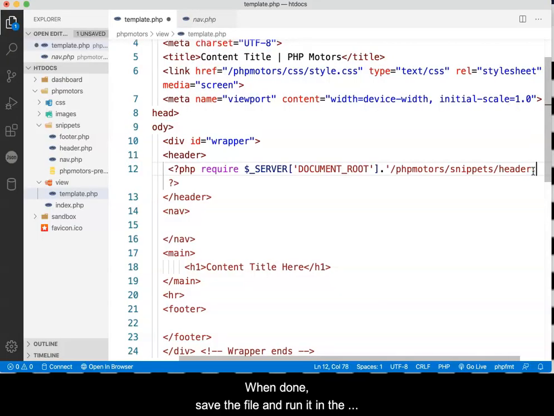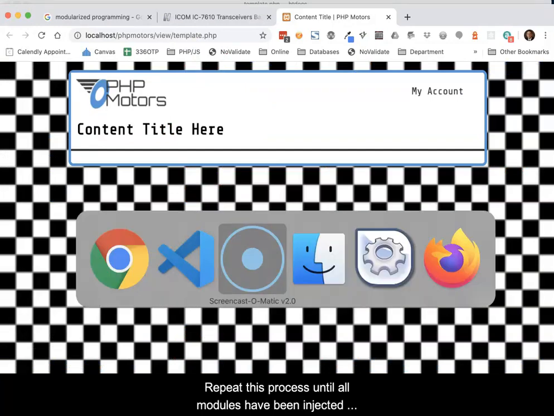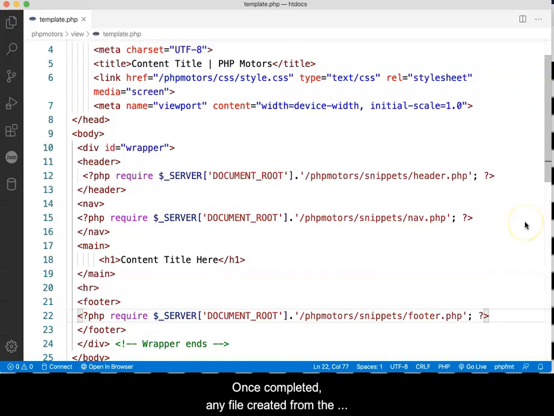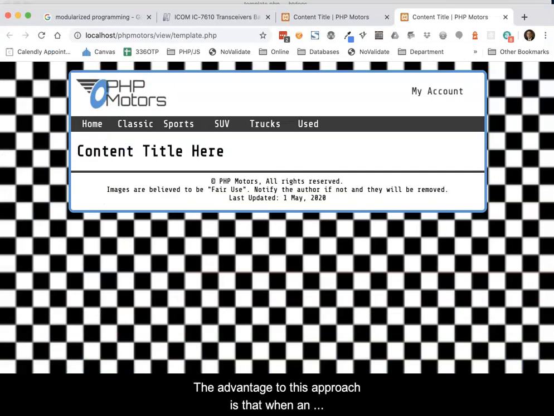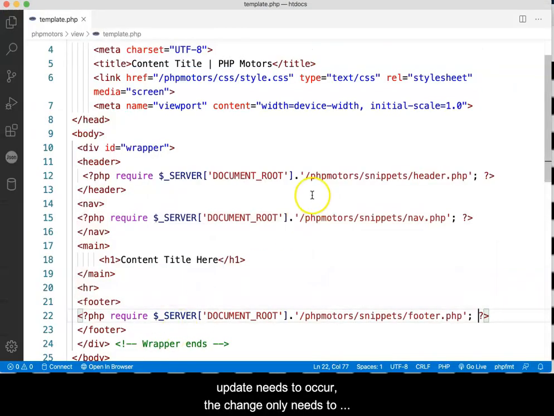When done, save the file and run it in the browser. The content that was present originally should still be present. Repeat this process until all modules have been injected into the template. Once completed, any file created from the template will have the same snippets. The advantage to this approach is that when an update needs to occur, the change only needs to occur within the snippet file in order to be reflected throughout the website.